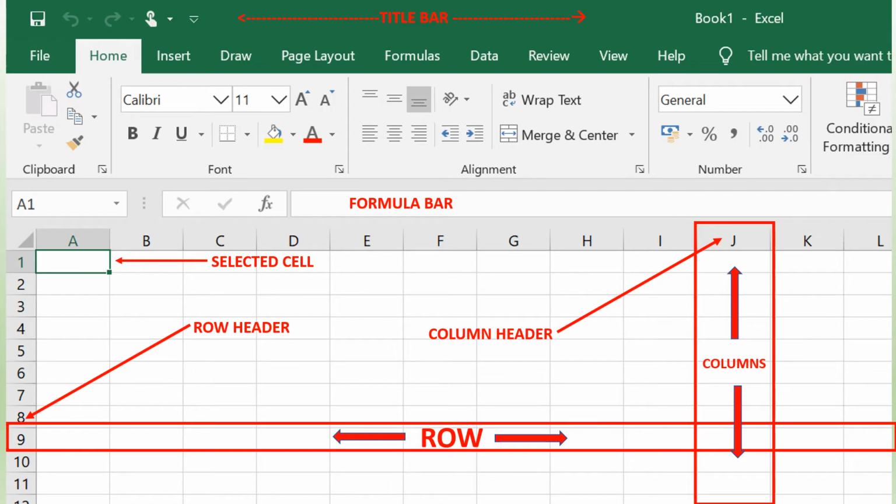You can see the row over here. I marked a row over here. Rows are marked by numbers, and this 1, 2, 3, 4, 5, 6, 7, 8, whatever, they are known as the row header. And this A, B, C, D, E, F, G, H, whatever, these are the column names, and these are known as the column header. And you can see the column and the row that I have marked over here.